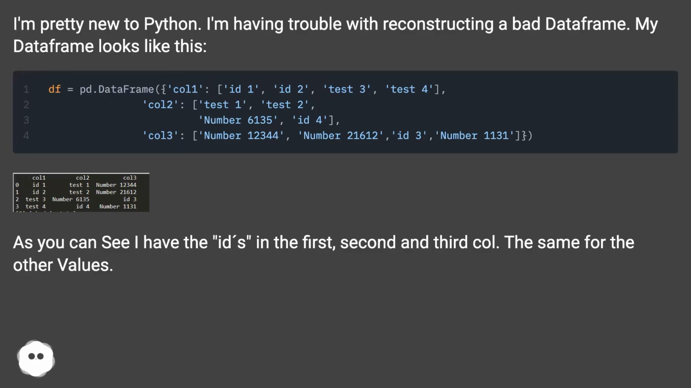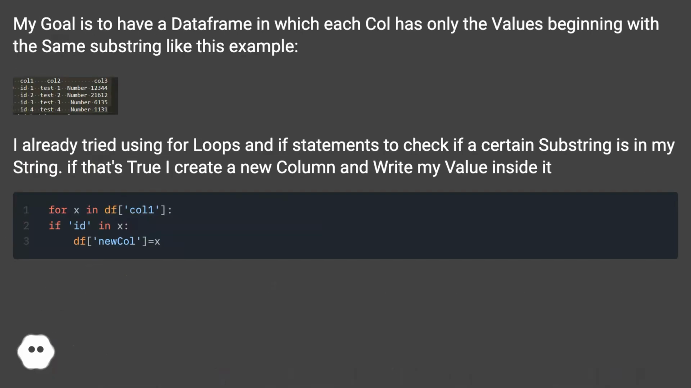As you can see, I have the IDs in the first, second and third column, the same for the other values. My goal is to have a data frame in which each column has only the values beginning with the same substring, like this example. I already tried using for loops and if statements to check if a certain substring is in my string. If that's true, I create a new column and write my value inside it.